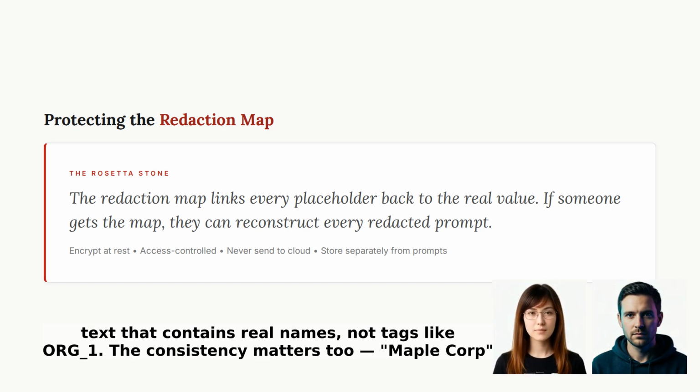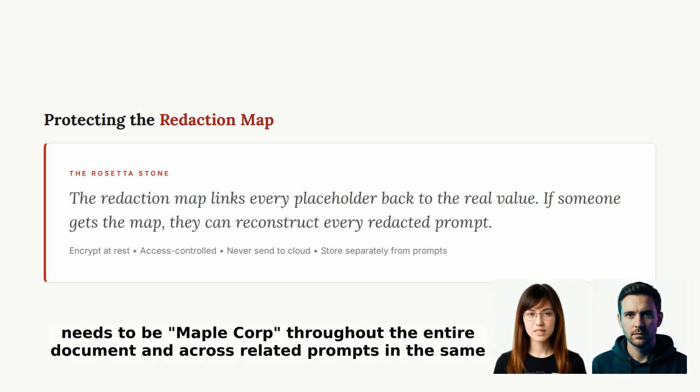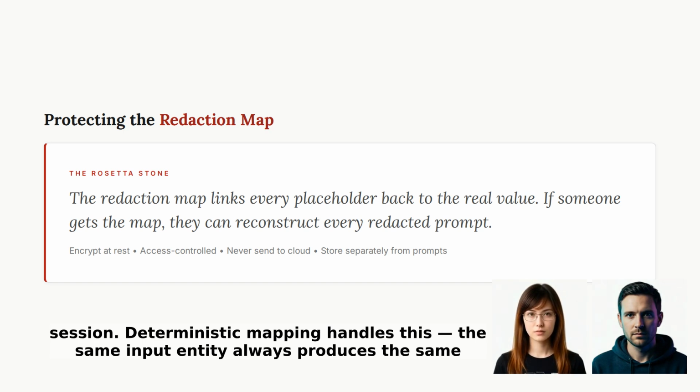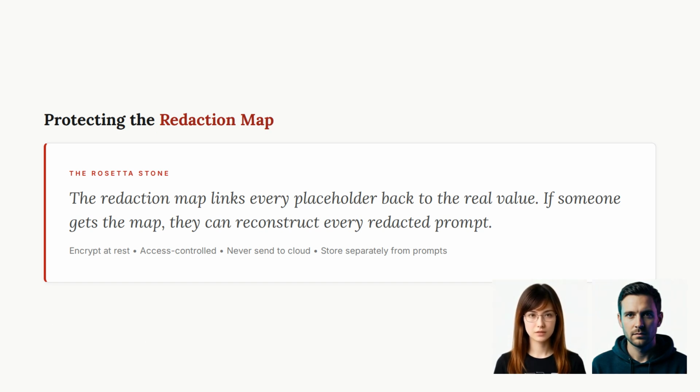The consistency matters too. Maple Corp needs to be Maple Corp throughout the entire document and across related prompts in the same session. Deterministic mapping handles this. The same input entity always produces the same pseudonym within a session.